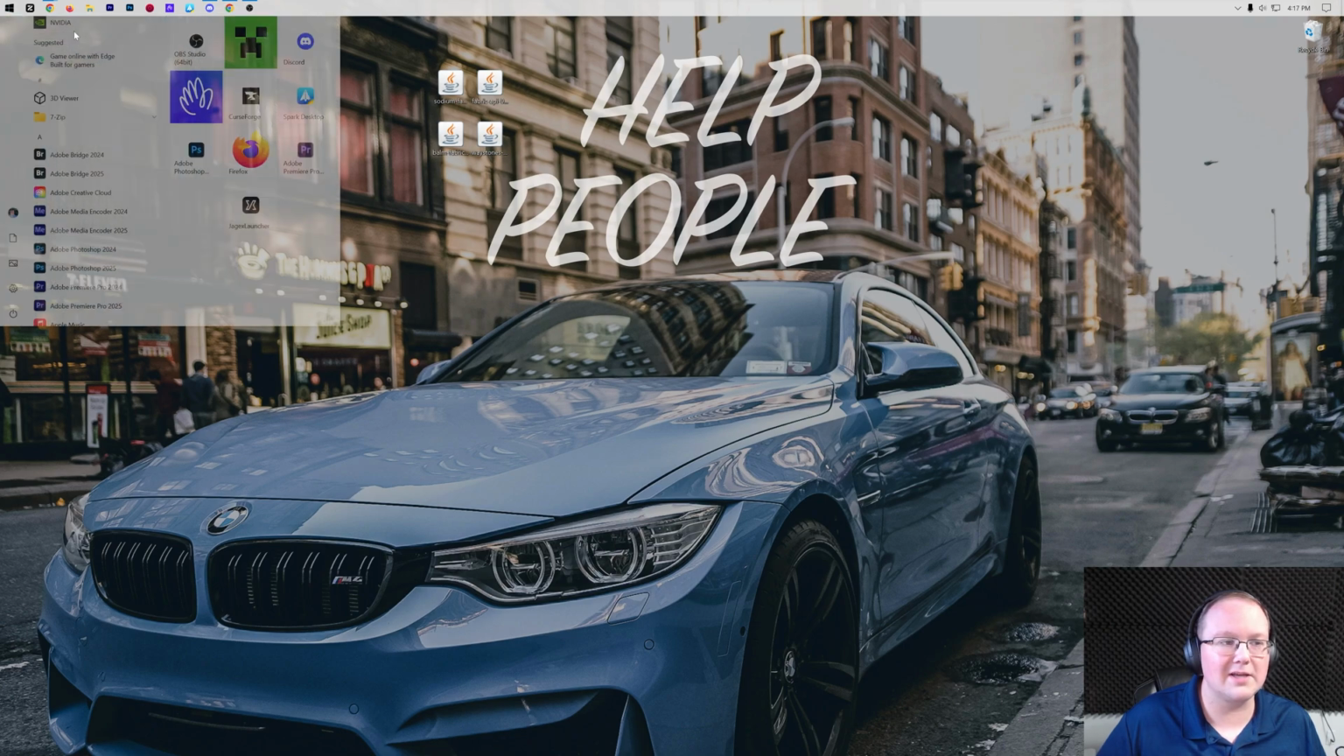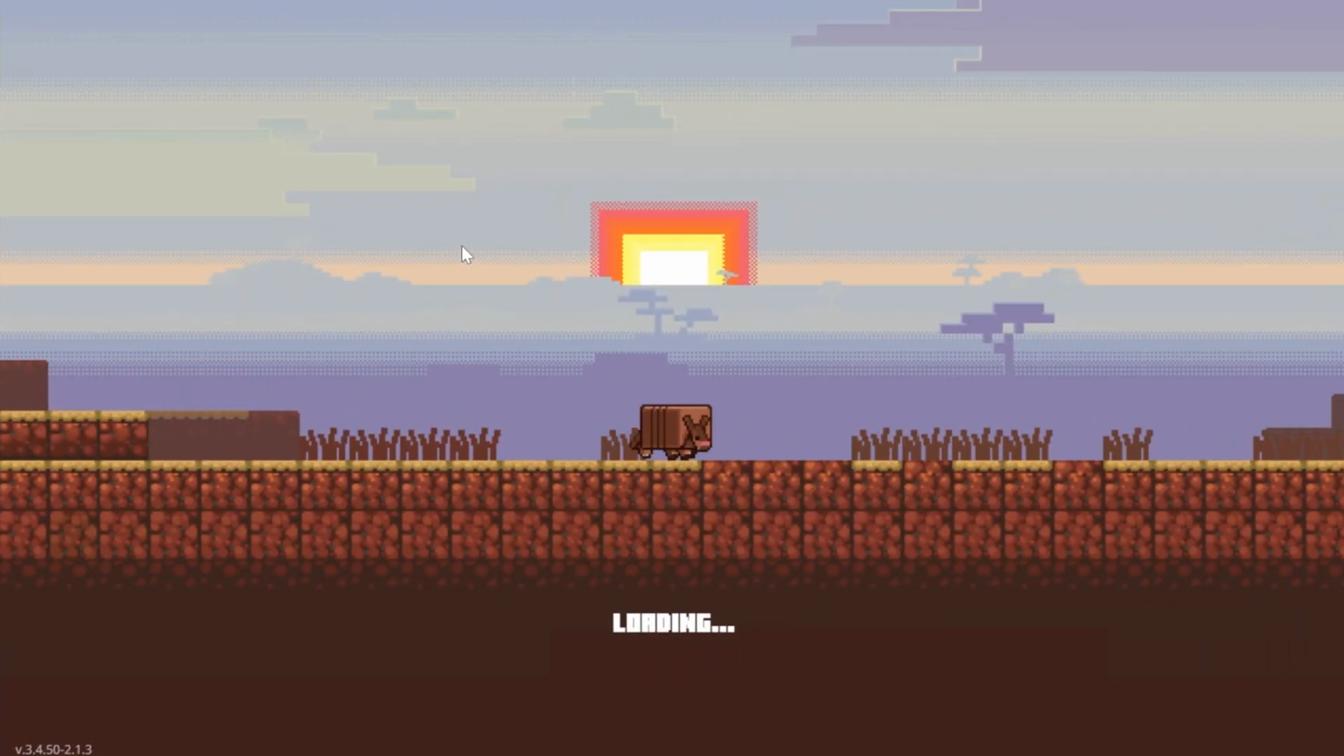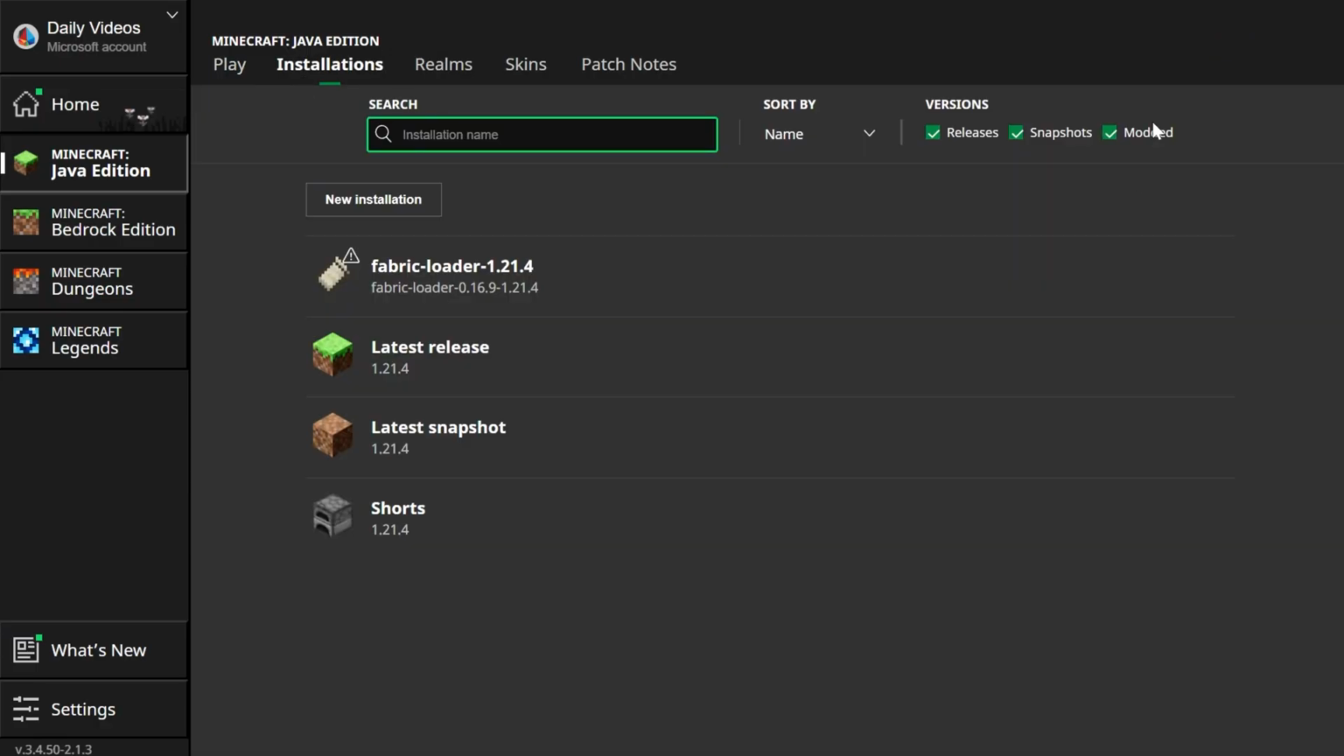Let's get our mods installed. To do that, we want to open up the Minecraft launcher. Then in the Minecraft launcher, you should have a Fabric installation. We can check this by going to Installations and making sure modded is checked. If we don't have modded checked, Fabric's not there, but as soon as we check it, there it is. Fabric loader 1.21.4. Do not play Minecraft using this yet. We need to install the mods before we play Minecraft, but we want to make sure we have this.